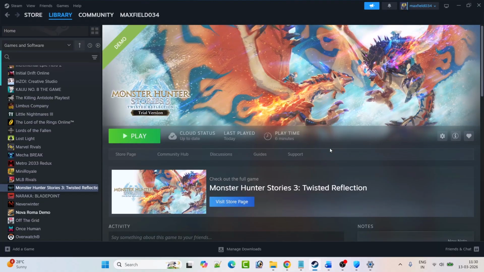So by following these fixes, you can easily solve the Monster Hunter Stories 3 Twisted Reflection game not launching or won't launch issue, or launching failed problem, not loading or stuck on loading screen problem, black screen issue or stuck on black screen problem on PC. So that's all for this video.